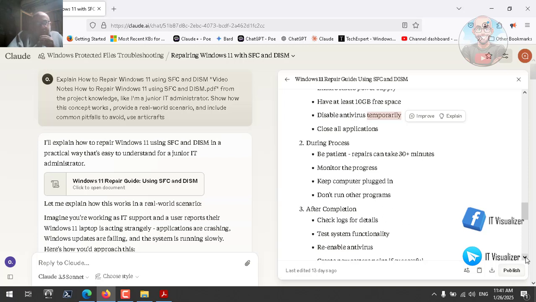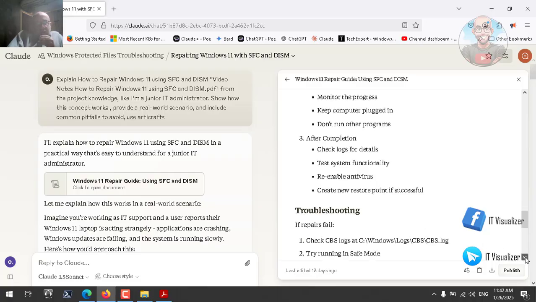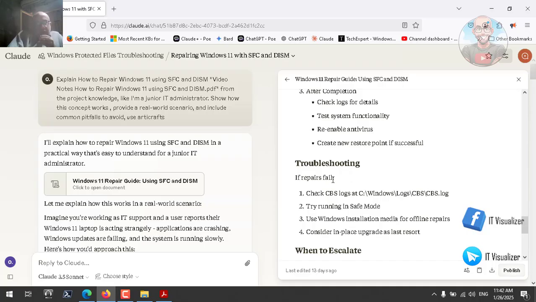After completion, check the logs for details. Test system functionality. Re-enable antivirus. Create a new restore point if successful. Troubleshooting. If repair fails, we need to see the logs. Okay, this is for SFC, and I think DISM. We need the SFC and the DISM log. Try running in safe mode. I don't know if this is a good thing to do. Use Windows installation media for offline repairs.